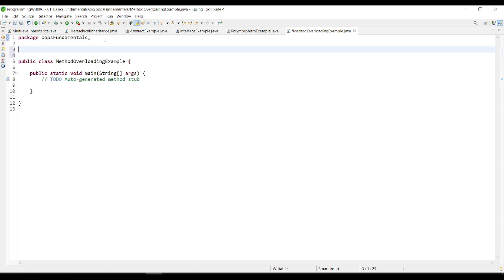So today we are going to start with the new concept that is method overloading. In this video we are going to cover method overloading with one example. Before that, I would like to write some lines. So what is method overloading?